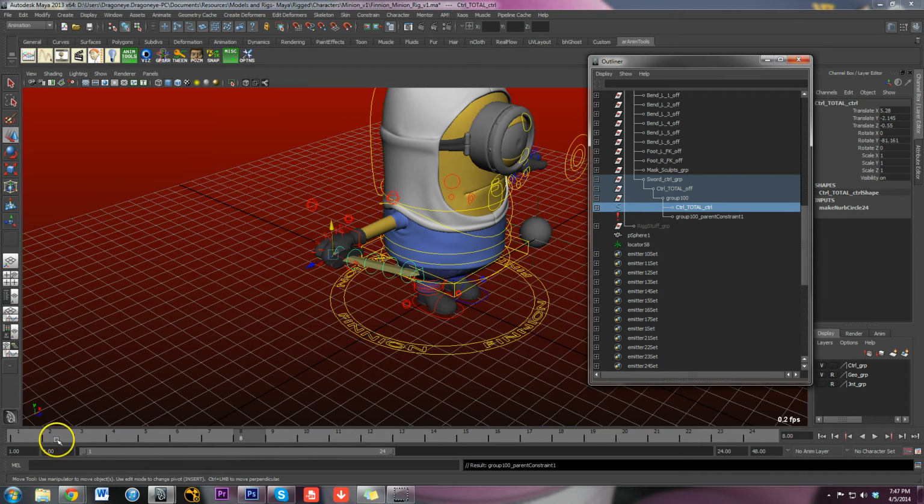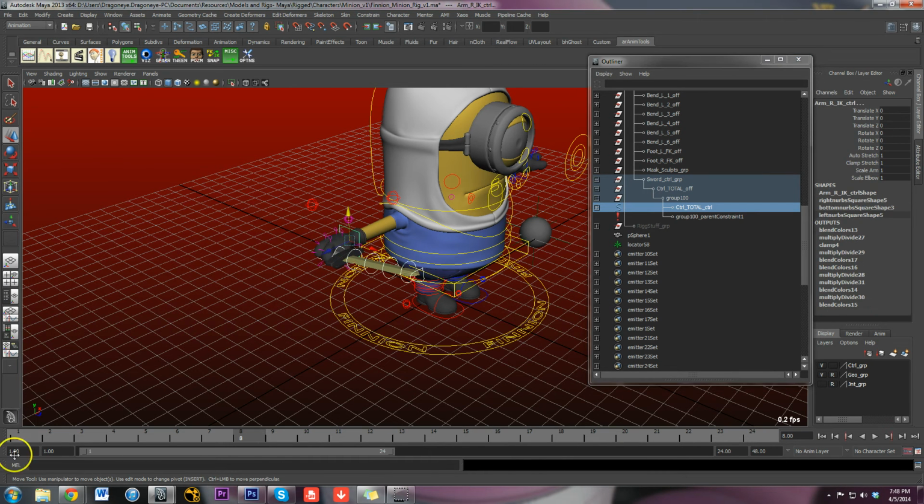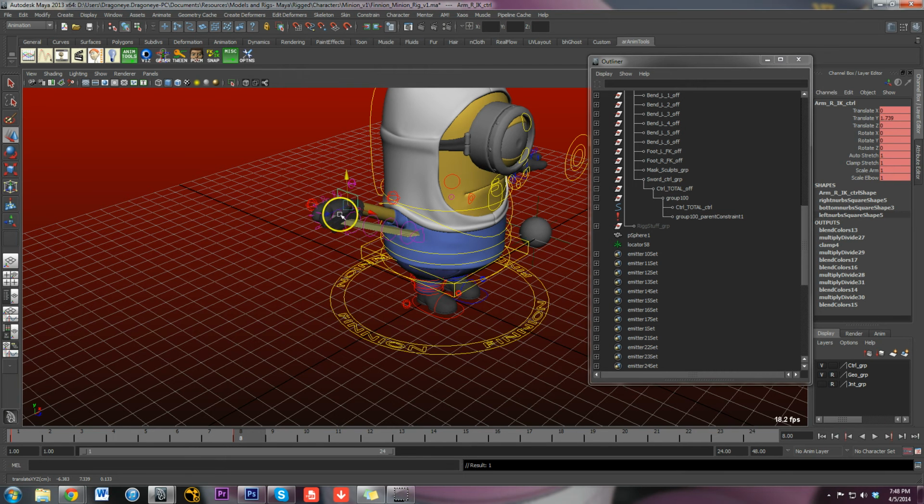And the reason that you would do this is because now you can animate the prop separately from the hand while the prop is still following the hand. And what I mean by that is, let's just take both of these, and I'm going to set two keys. Set one on 1 and 8. So on 8 right here, I'm going to move the hand, and the sword comes with it.